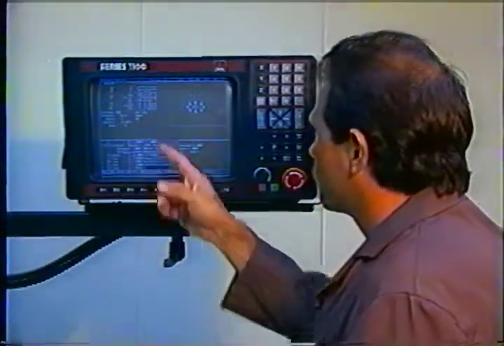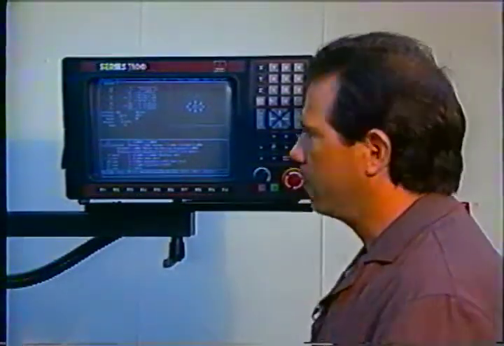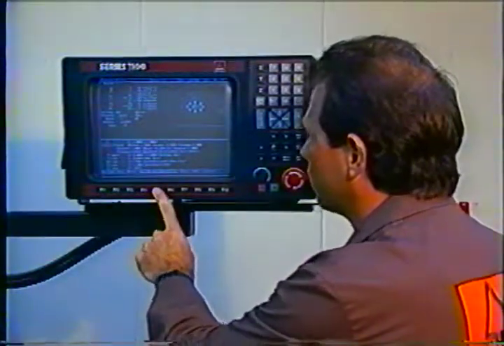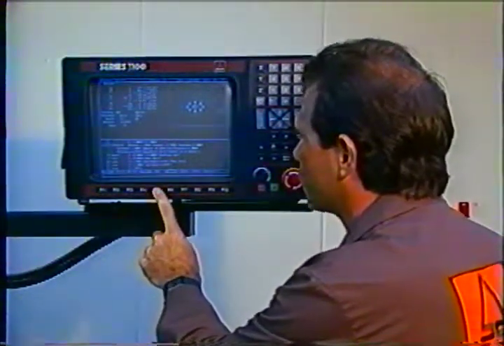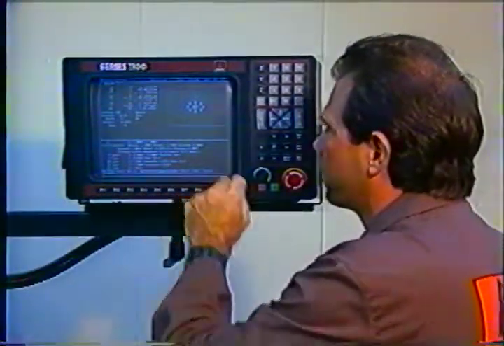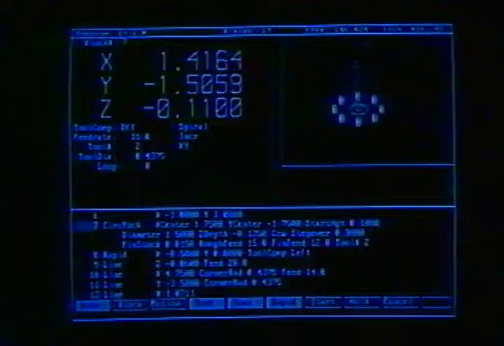And I can see the numbers change. This is called simulation graphics. I can turn the tool on or off. If I turn the tool off, the program does go faster. The screen simply doesn't have to regenerate that tool display, so therefore it's faster.